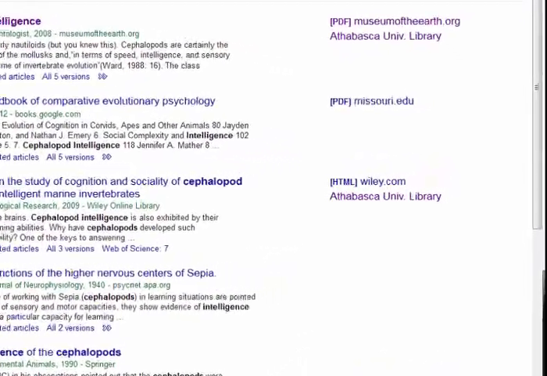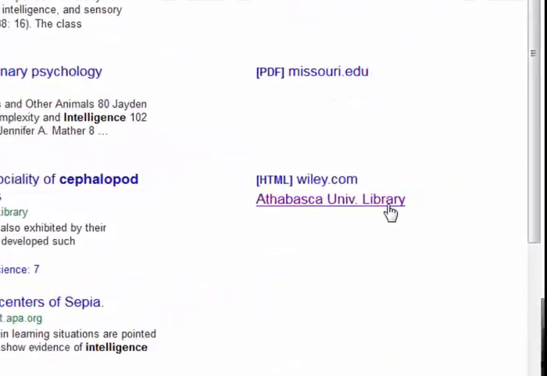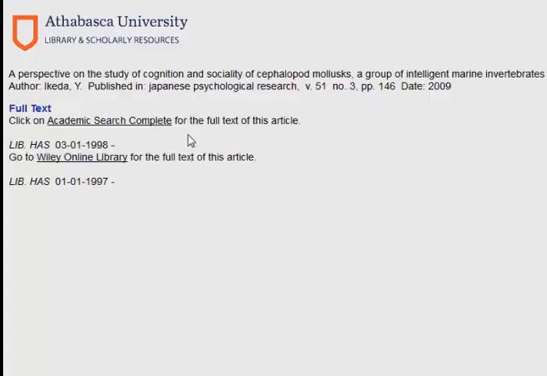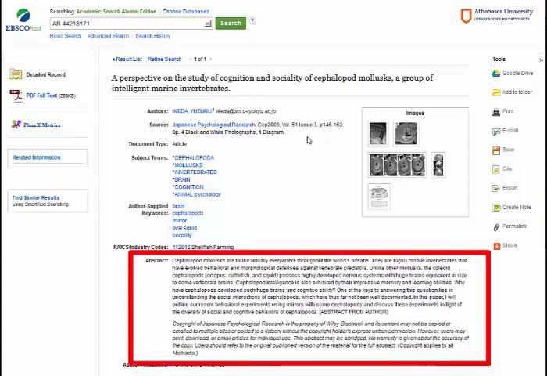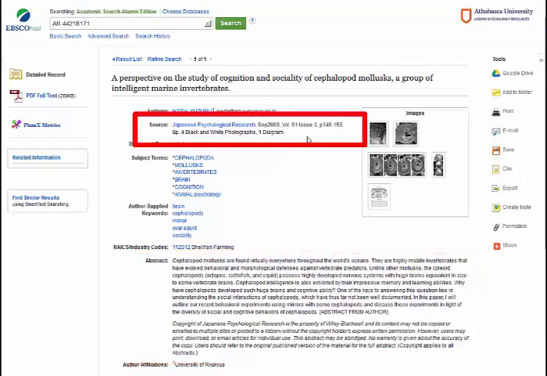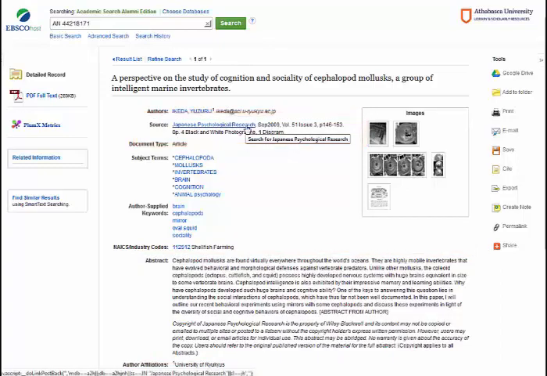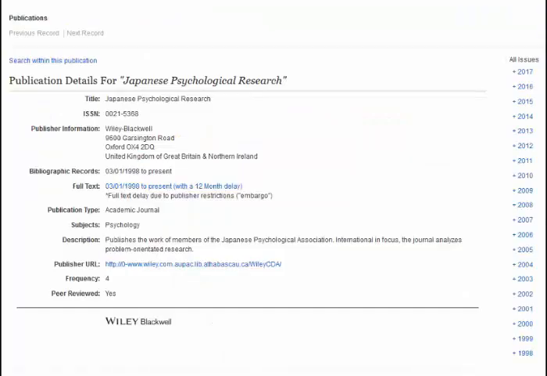Clicking on the Athabasca University Library link to the right will show you which AU Library database you can find this article in. Follow the link on the gray page to find the article within the database. The advantage of following the database link is that you can read the abstract of the article, view citation information, and browse through other issues of this journal or through other journals in this database.